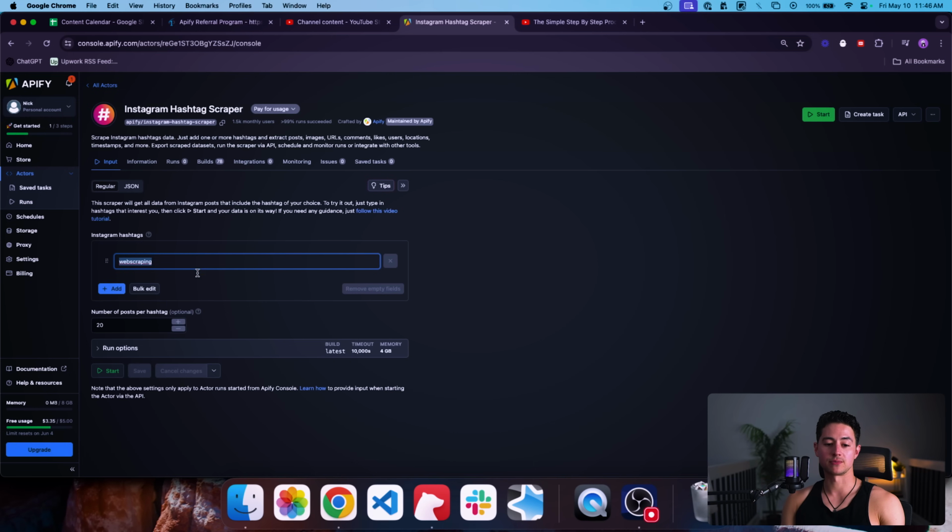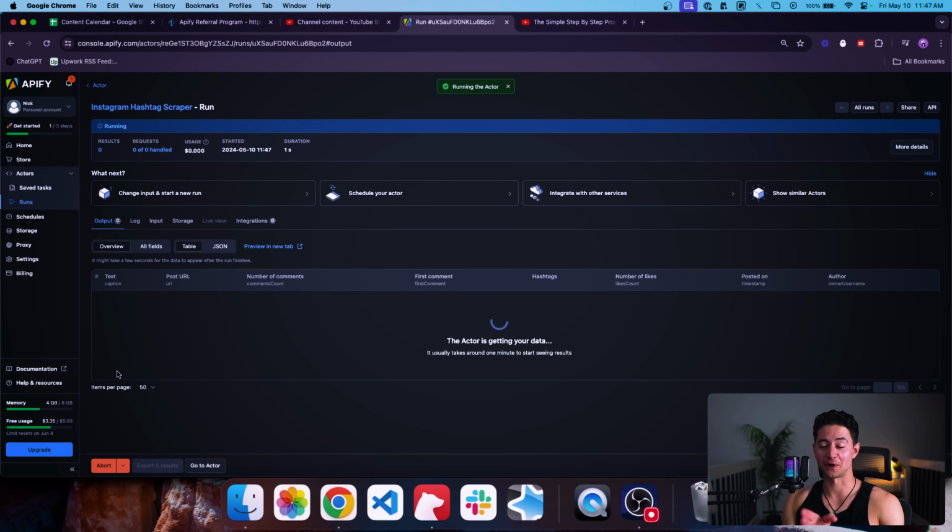The default here is just web scraping. You can scrape a certain number of posts per hashtag. Let's just say I want to scrape 10, just to make this a little bit faster. You have some run options and all that stuff, but generally speaking, I don't really ever use any of the advanced ones. Usually there's an actor that does exactly what I want, which is so simple. And so I don't really have to muck around in the back end or the code or anything.